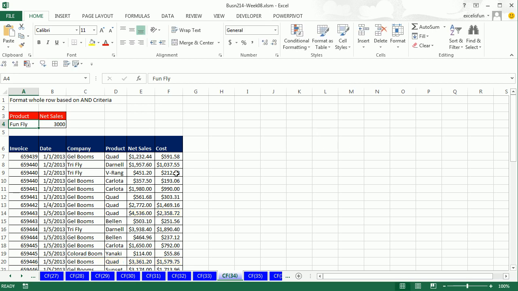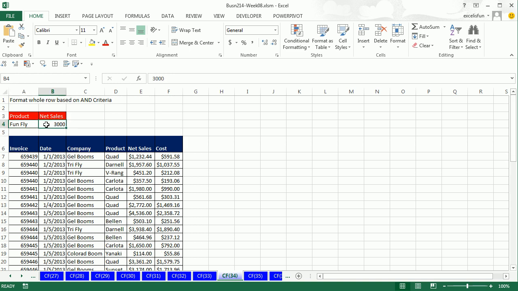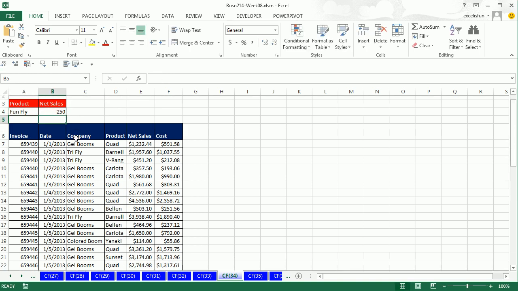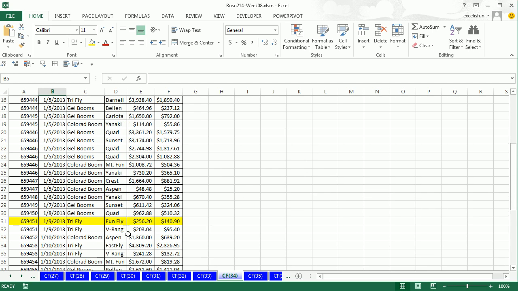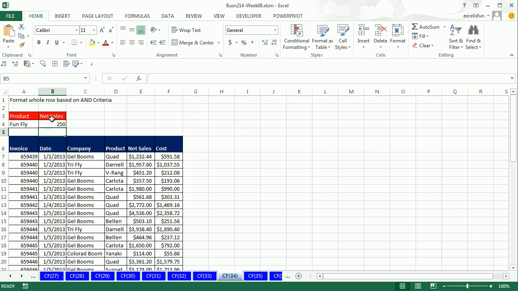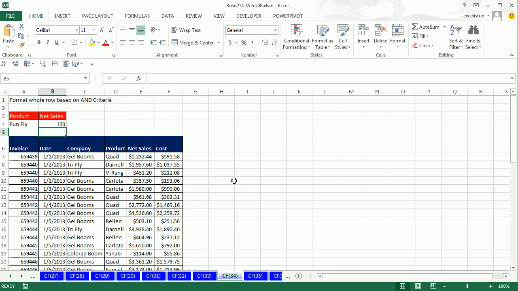FunFly, greater than 3,000, there are none. How about greater than 250? And there's probably a few. The TriFly is an inexpensive boomerang, only a couple bucks each. So if I said 100, 3 transactions. Control Z, Z, Z.